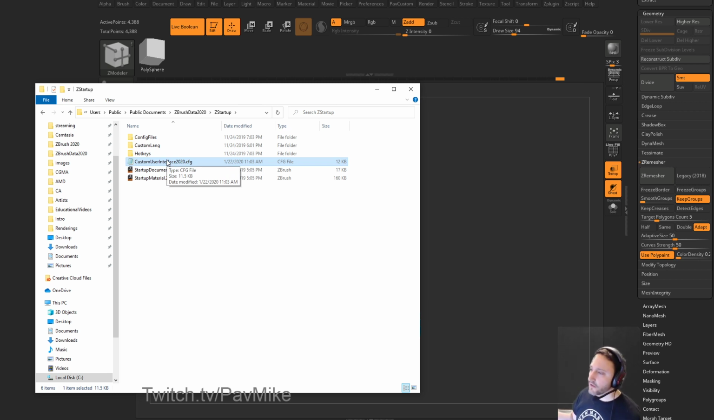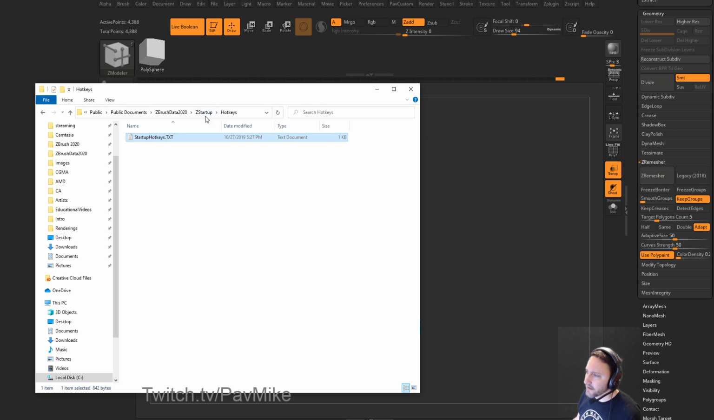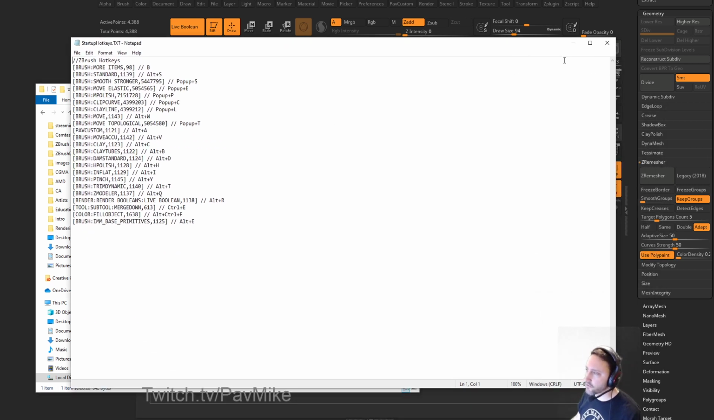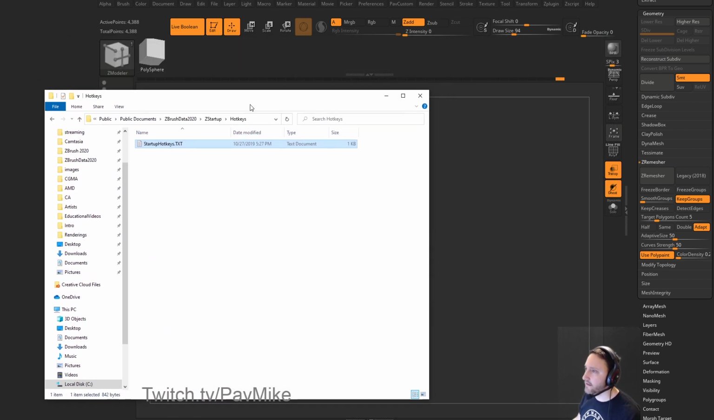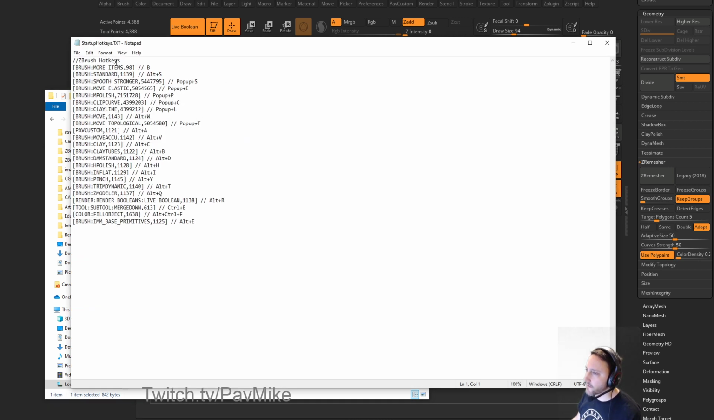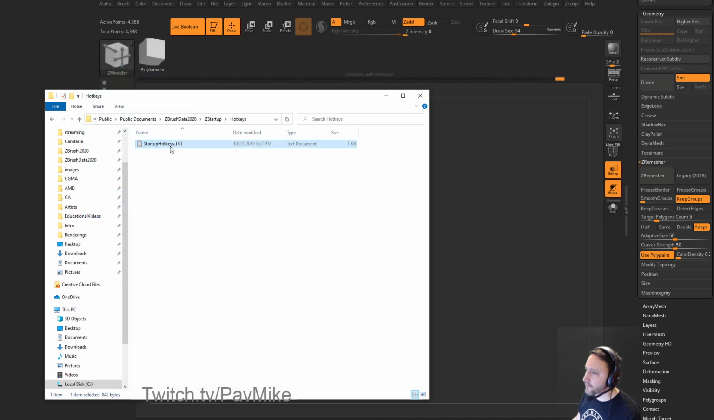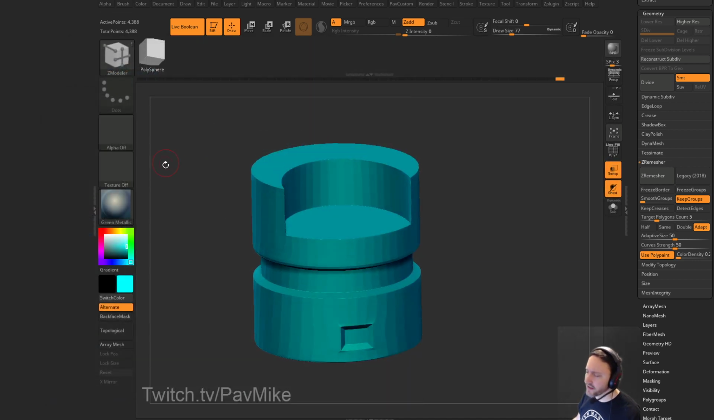Caveat: if 2020 to 2020.1 is fine, you can just upgrade, copy these into your new folder if it makes a new folder, if you want to do a clean install, and you should be fine. 2019 to 2020, I would just rebuild it to make sure there's no discrepancies or anything weird going on. Your hotkeys are probably fine, although there may be stuff that's changed enough to where a certain hotkey doesn't go to the right place. But if you're just using vanilla hotkeys like clay brush, standard brush, live Boolean, BPR render, all those things should be fine. So if you've changed any of that, just take this startup hotkeys and copy it into your new folder.